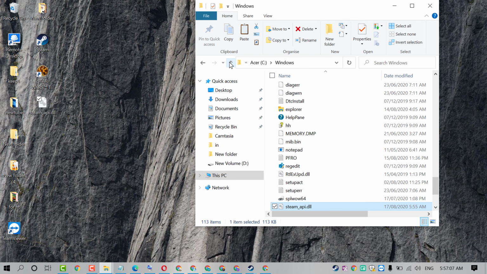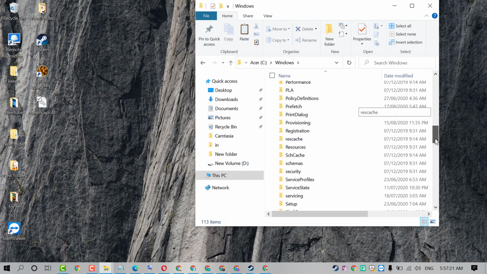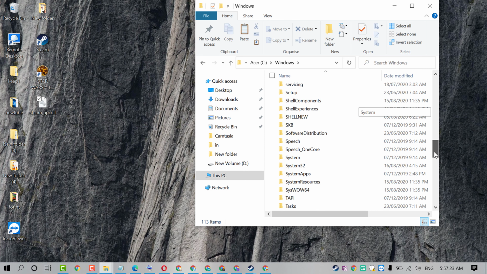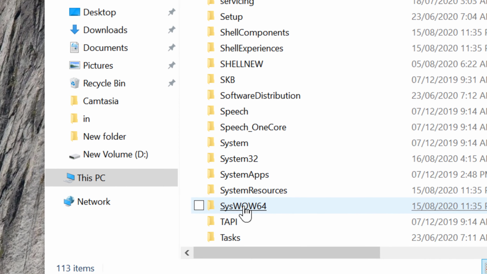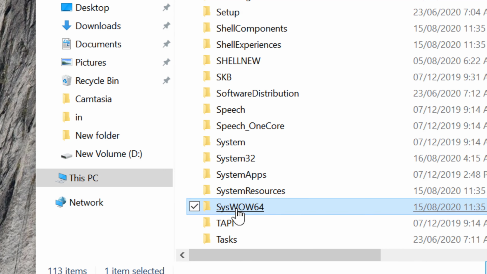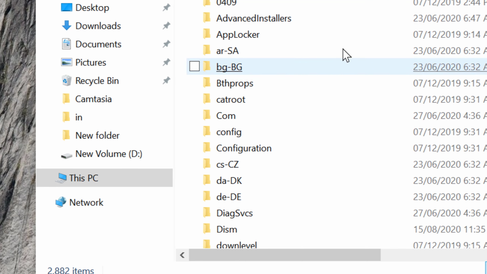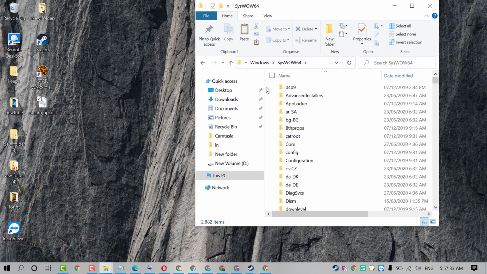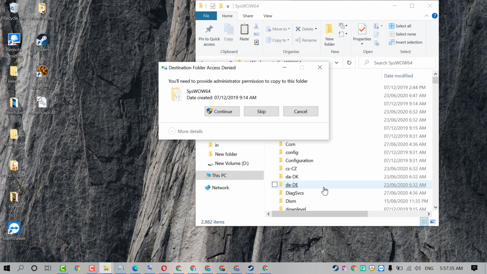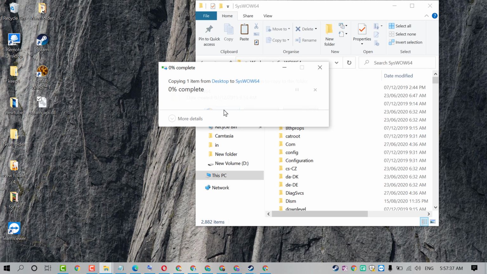Now click on this back arrow, scroll down, and now you need to paste that file in SysWOW64, this folder. So paste here. Click on continue.